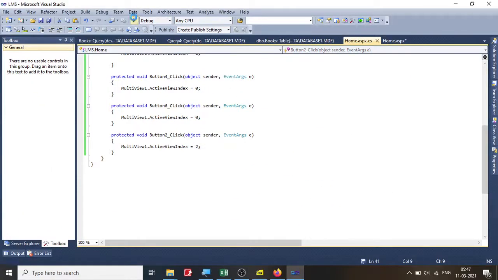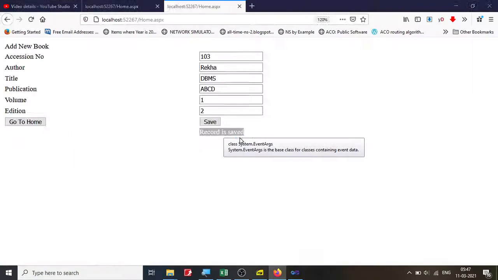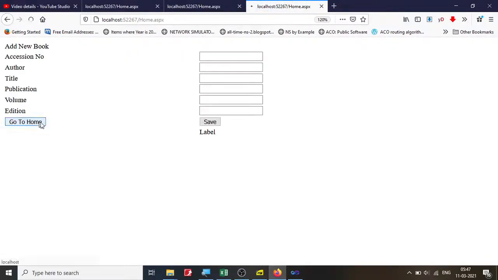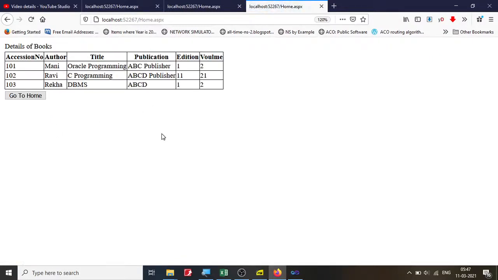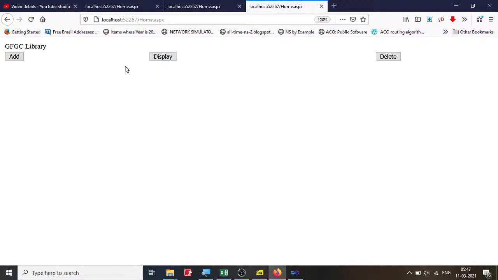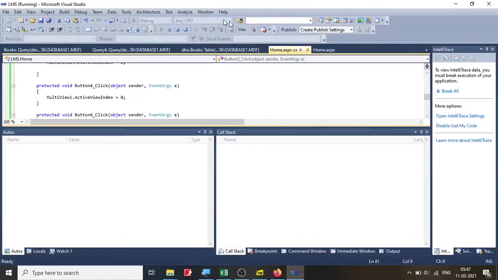Run it, and you will notice that things are working fine. So if you click on add, you will go to the add. If you go back, you go to the home page. If you click on display, all the records are displayed. If you click on home page, you are back to the first page. Last part is the delete part. Let's go ahead and do that part.